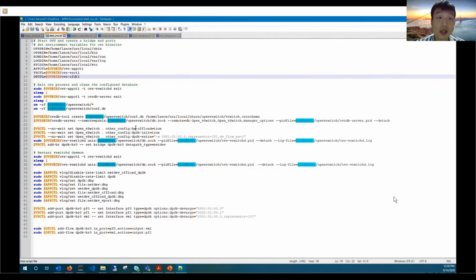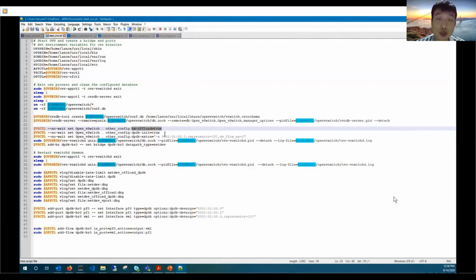We should pay attention to the hardware offload parameter. We should set it to true. And also, we need to configure the DV flow parameter to 1, because these two parameters are essential to enable the hardware acceleration functions. To make the above take effect immediately, we need to restart the ovs-vswitchd process.